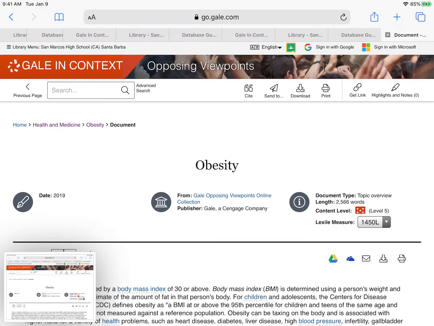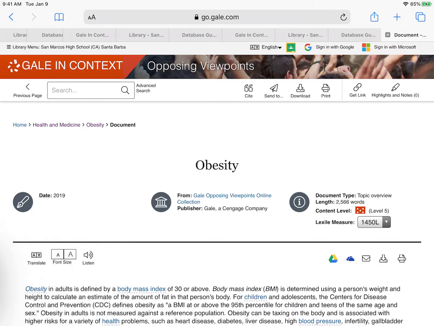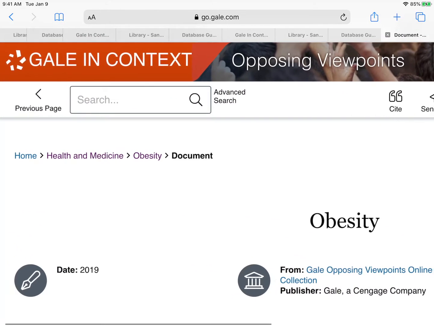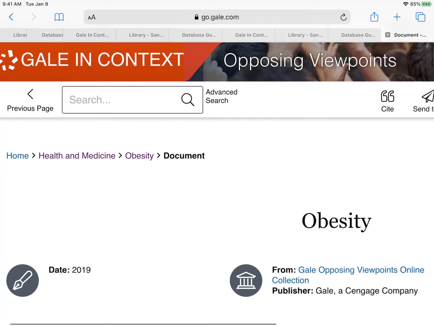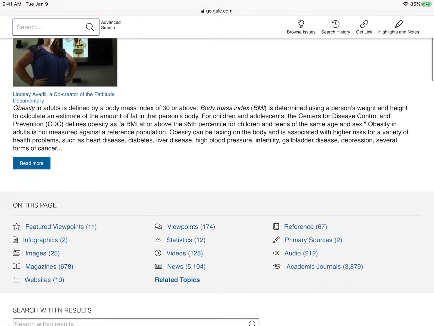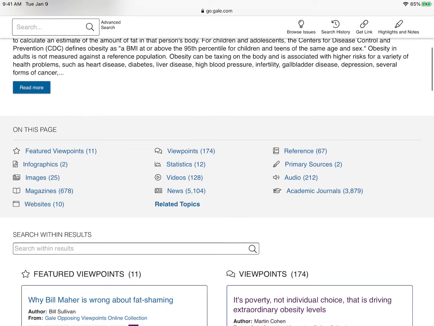And then after that, just keep it in your photos and you'll attach it to Google Classroom when you're done. Go back to the main topic. So the way I do it is up here, you can see I'm on something called document. And if I click back one to obesity, it'll be the main topic page. And from here, you can choose another source.